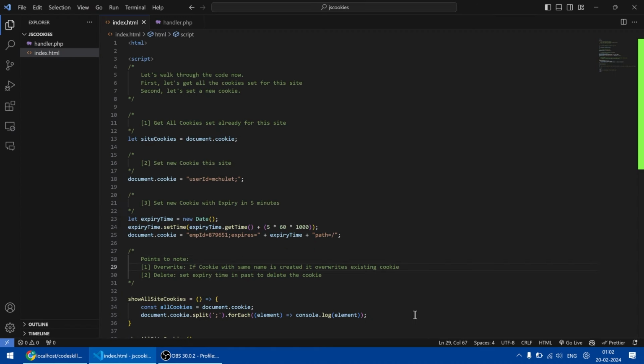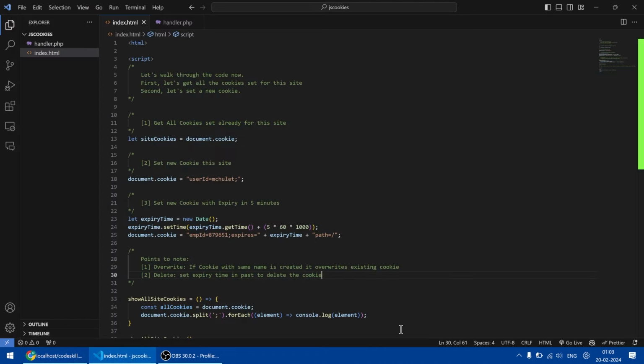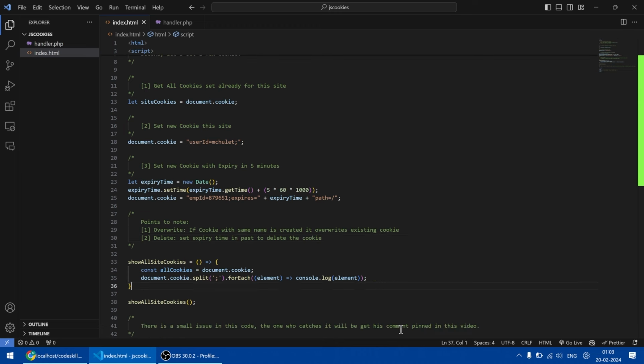If you set a cookie with the same name again, then it would overwrite the existing cookie. Let's look at this. So we had set the first cookie as mjuliet. Let's set it as mjuliet1, and let's print all the cookies. We can see it has overwritten the earlier userID cookie with the new value. And if you want to delete a cookie, set an expiry date and time in the past.